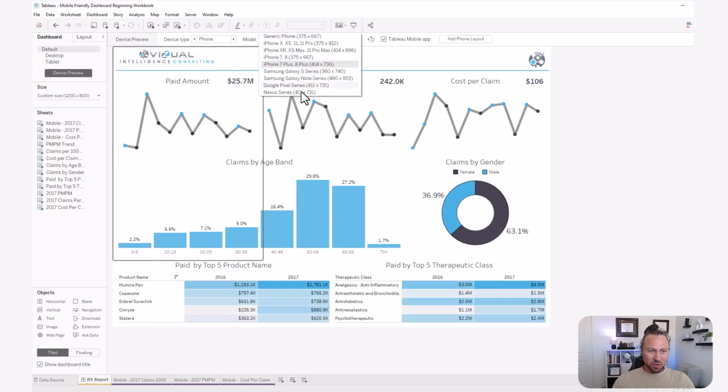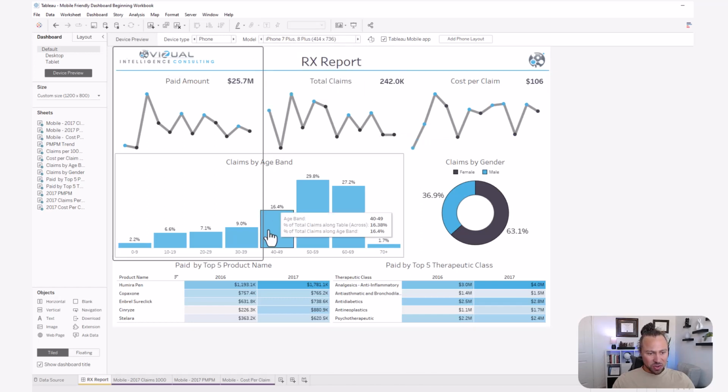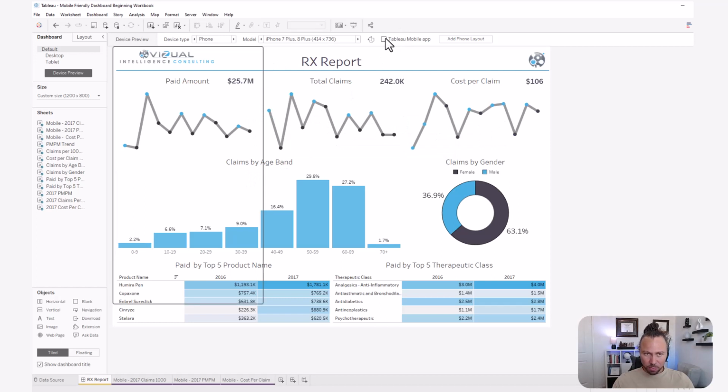We got different phones here. Most people are on Apple, especially with business, so I always do whatever the most recent Apple one is. Okay, and you'll see here these lines tell you what the phone layout looks like. And then once again, this is on the mobile app or not. So if people are going to be logging in on the mobile app, have this checked because you see it's a little smaller than if people are just logging in through a browser.